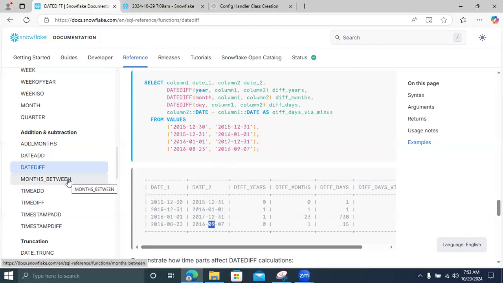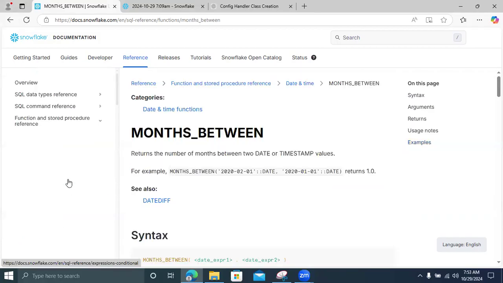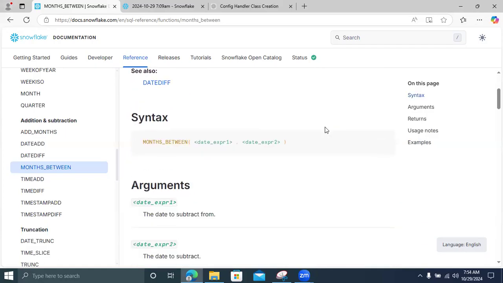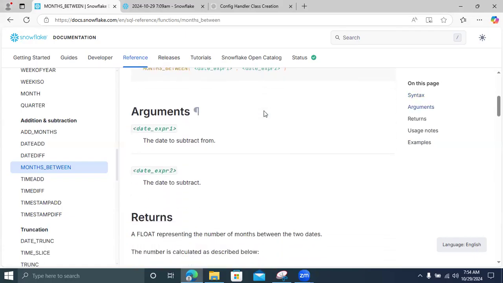Now the next one is months between. All are very similar. Now it will calculate the number of months between the two dates or timestamp values. For this, you have to pass date expression 1 and date expression 2. You have to pass two columns. Both columns should have date values. Then you can find the difference between the months. How many months between the two dates? You can find it.